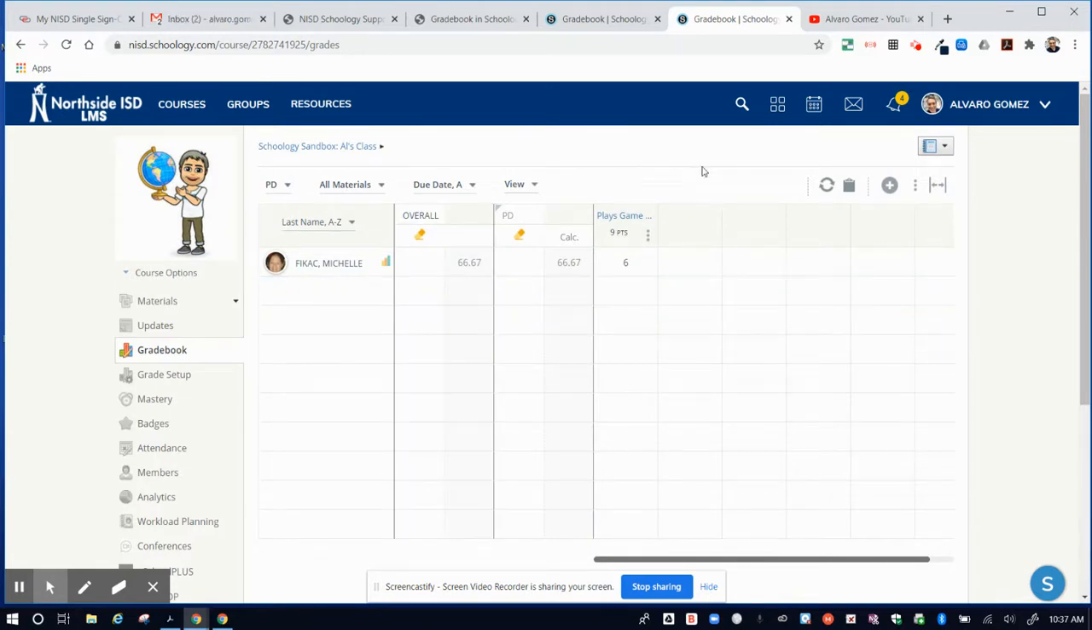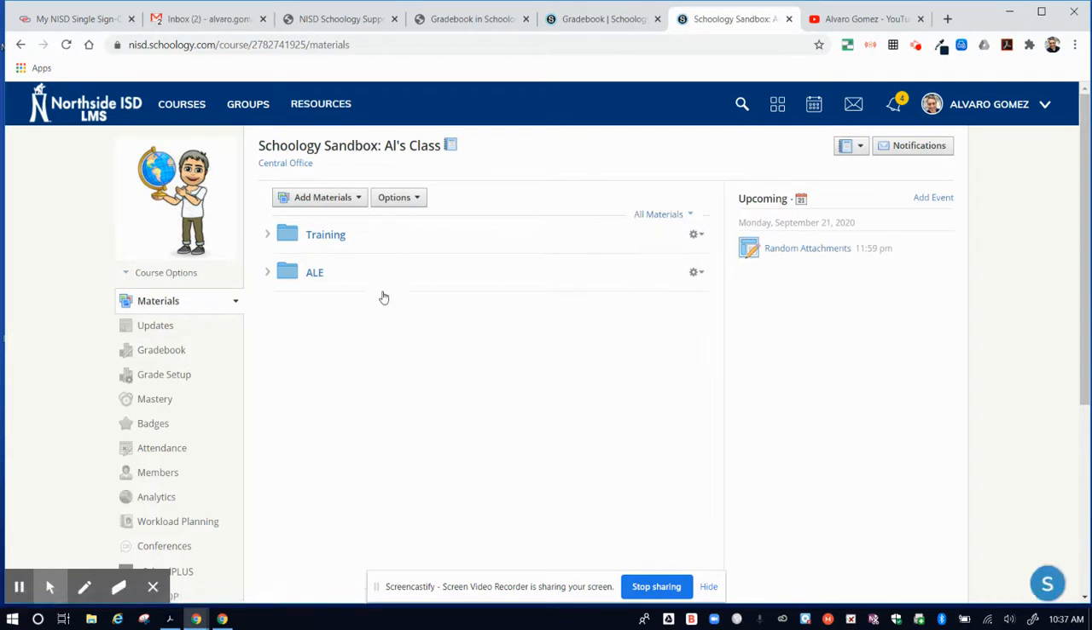Okay, so that's how you use rubrics for evaluation. I'm going to go back and show you other ways that you can use rubrics, and I'm also going to create some more videos of how you can use the really neat assessment features with Schoology.